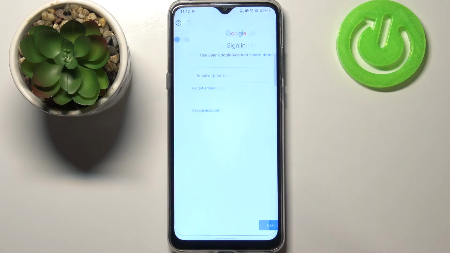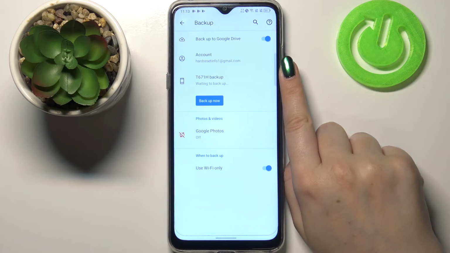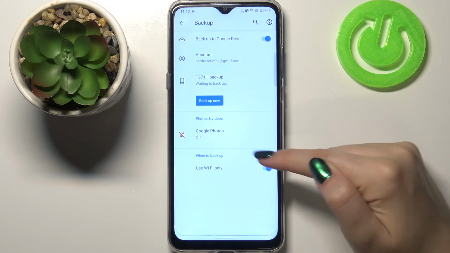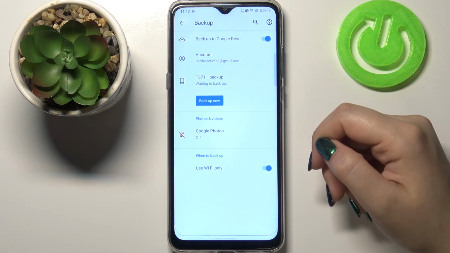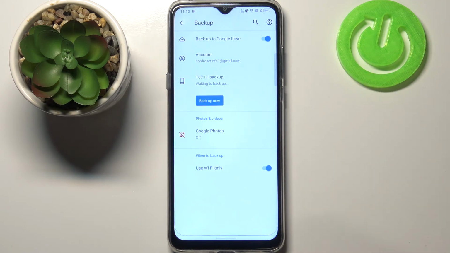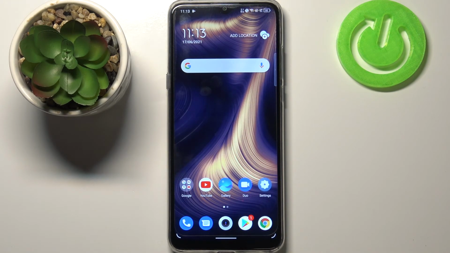And let's get back. And as you can see, we just successfully added our backup account to this device. So from now on, all the content will be stored on your Google Drive. Here you've got also the option in which you can decide if you want to backup the data using Wi-Fi only, and I highly recommend to leave it turned on. So actually that's all. This is how to enable Google Backup in your TCL 20 SE.